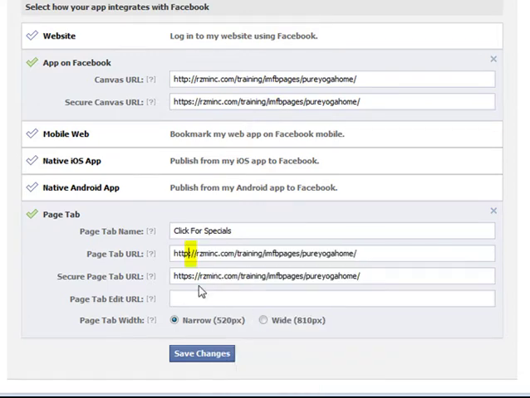Then just remove the S. Select Wide 810 Pix and click Save Changes.